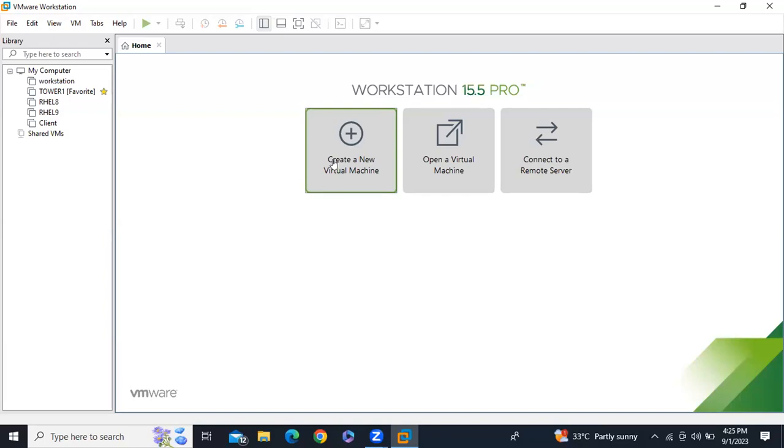Suppose you purchase one brand new laptop, guys. That laptop doesn't have an operating system. Then how are you going to install the operating system? With the help of an ISO image. We download the ISO image from the internet, and with that ISO image we create a bootable DVD or bootable pen drive.